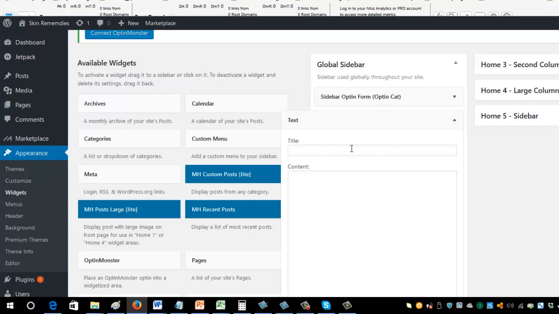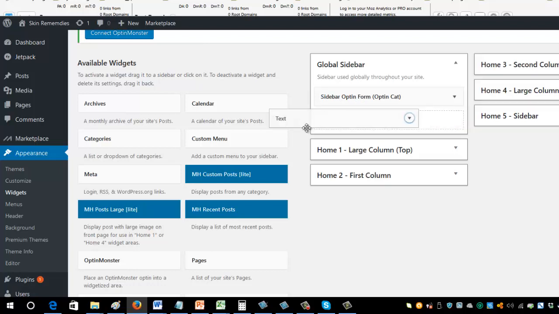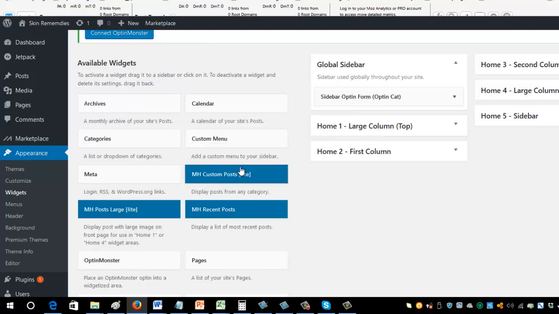You don't put any title in. There's no real need for a title. You paste in the HTML code that you got given at GetResponse when you created your new form. So that's another way to do it. Now, it's only if you're not using the sidebar opt-in form, the plugin that we installed earlier. That's only if you're not using that.